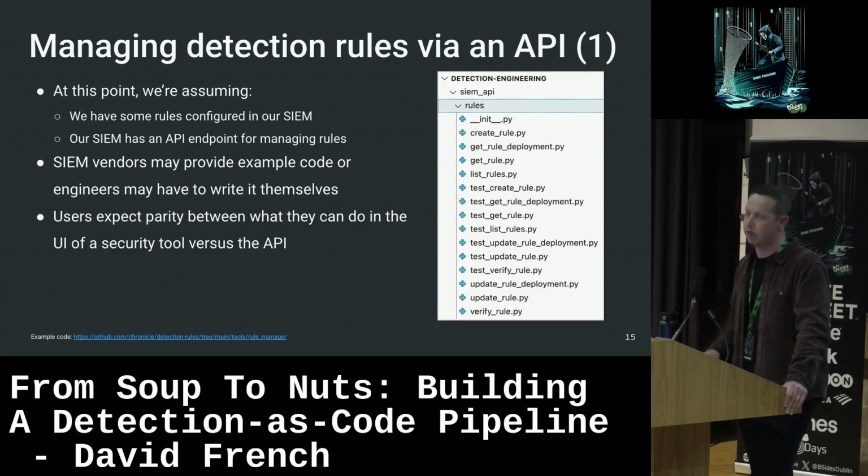And then, just a note on what you can do in the UI of a security tool versus the API. Users have come to expect parity between what you can do in the UI and the API, right? So if you work for a security vendor, people are going to be evaluating and scoring you on that.